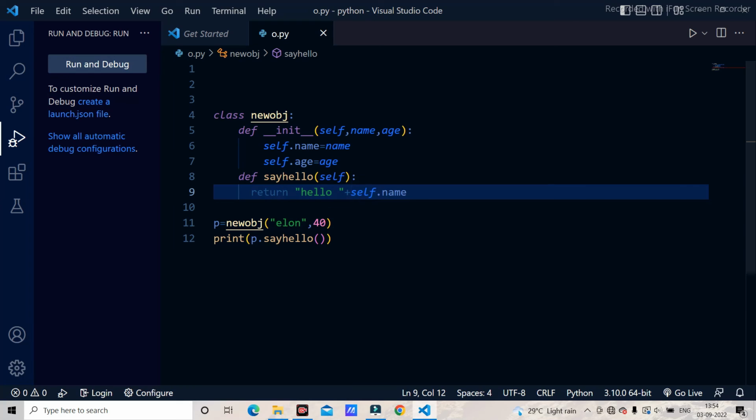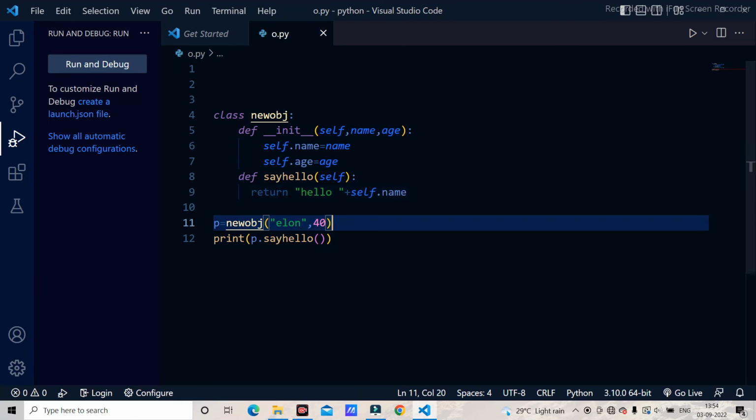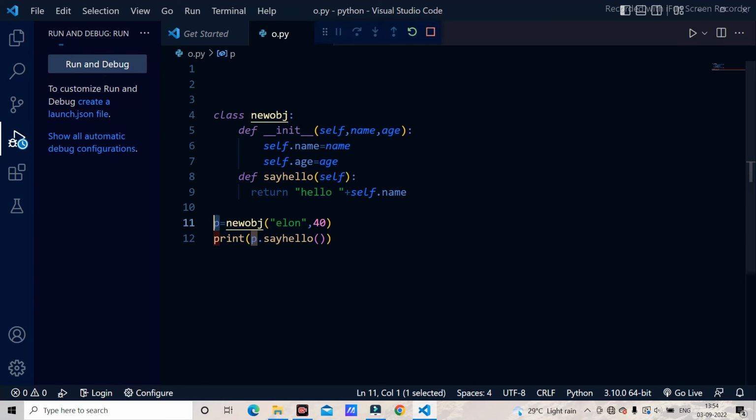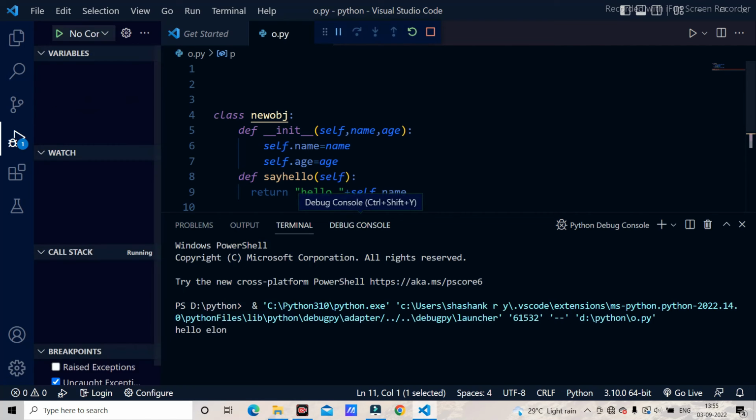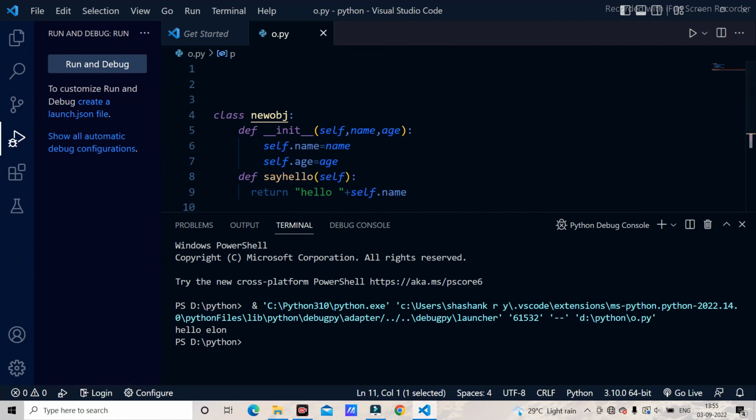You need to call that function by first assigning the class, and the class has some attributes. After that you call the variable like p, which is assigned with the class name, and you say p.say_hello. When you say it like this, it is going to give you the output hello Alon, and this is how we use functions in the class. Functions in the class are termed methods. As you can have a look here, we got hello Alon, and this is all about it.